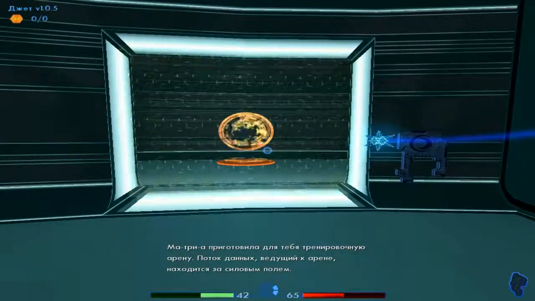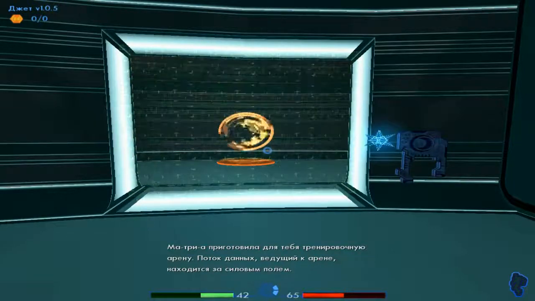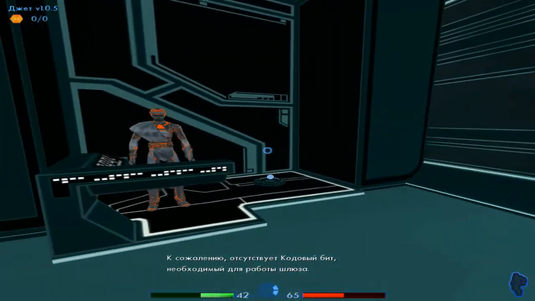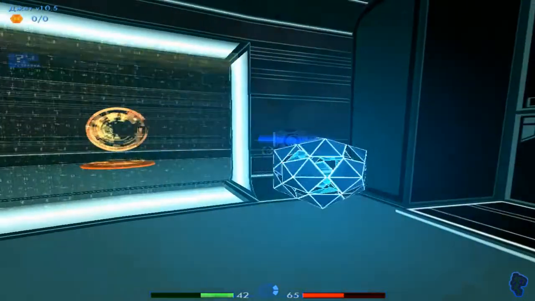Mathria has prepared a practice arena for you. The data stream leading to the arena is on the other side of this force field. Unfortunately, the binary bit operating this socket is missing.